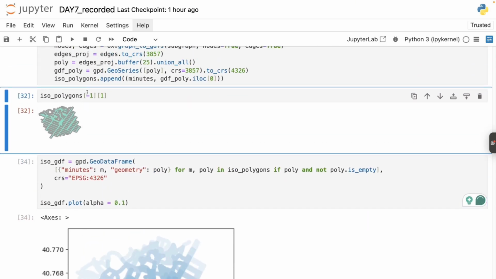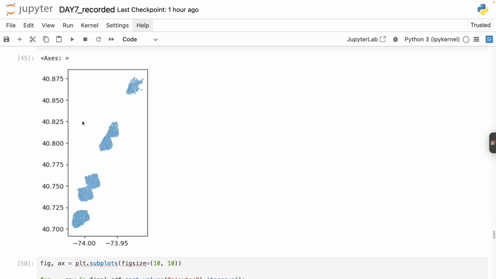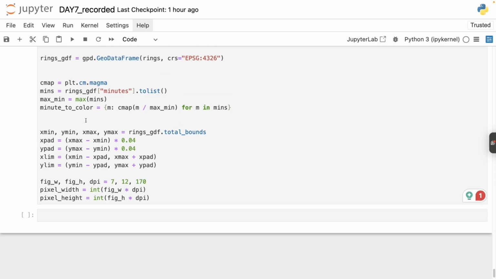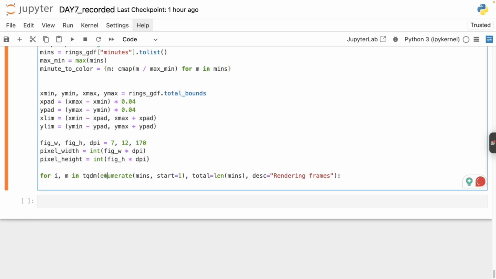Yep, here. So if we keep doing this, the total image would change and then we wouldn't be able to overlay them into animation. That's why we have to fix the boundaries and make sure that this fixed boundary aligns with the extent of the largest polygons. Then we will start to iterate over all the frames, again using our old friend TQDM.